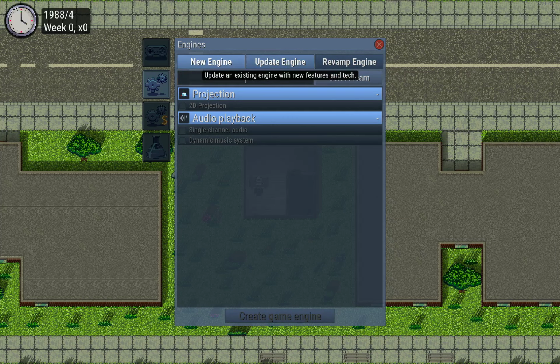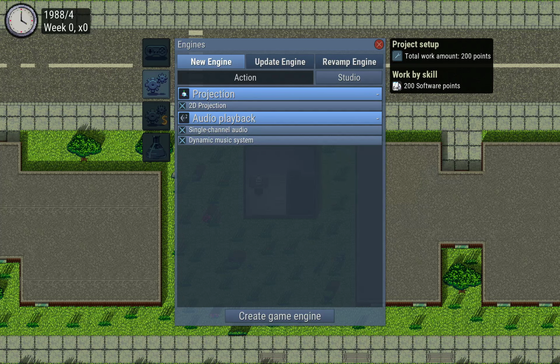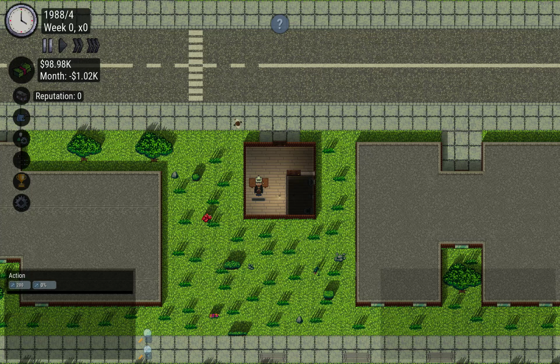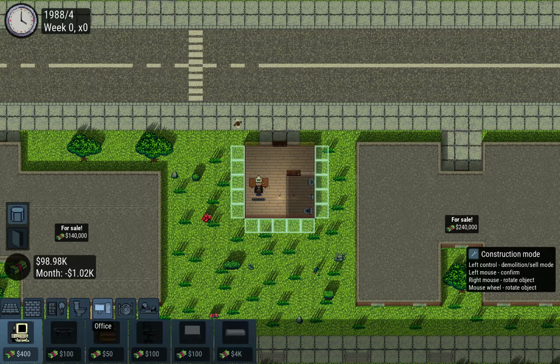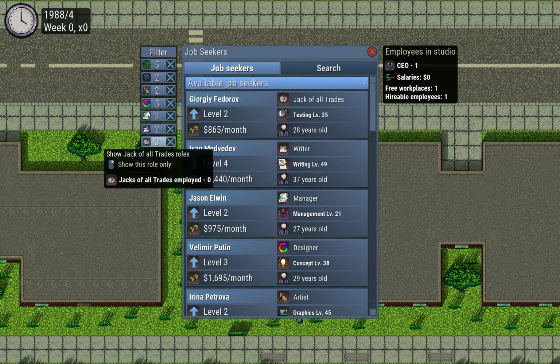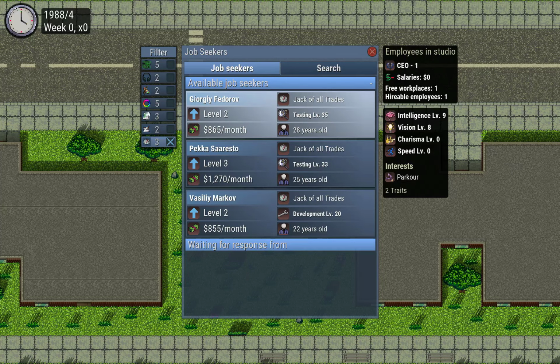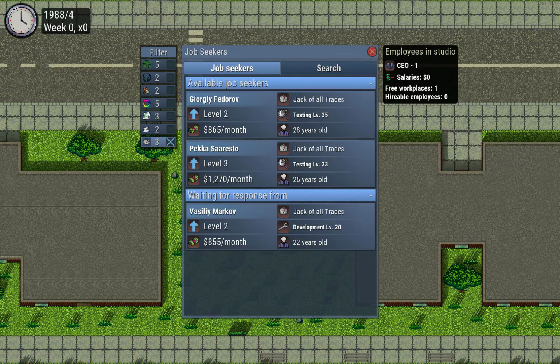Okay, let's make an engine. Call it the Action Engine. So we'll use it to make action games. Yep. Alright, great engine. So we have 100k. Could probably add another workstation, and only hire one employee, a jack of all trades. Someone who can just do everything. Right, so for 800 a month. Let's go with him, the middle one. Some job offer.